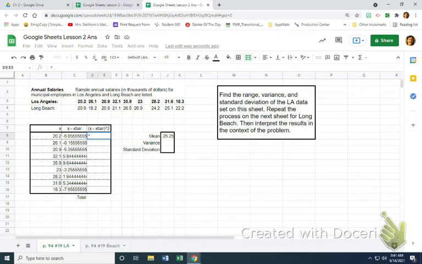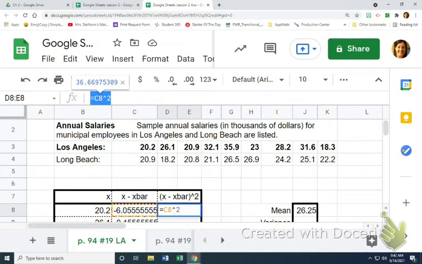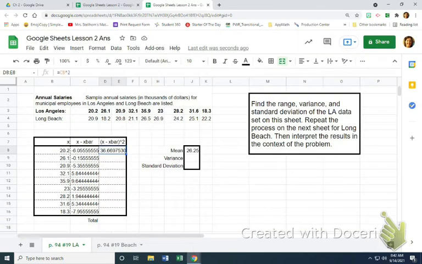So for this, we're hitting equals, click X minus X bar cell, caret is shift 6, and then a 2. So once you have that, hit enter. I'm going to zoom in so you can see what's being put in. So copy and paste: we click on that cell, make sure we're in the bottom right corner of the cell, and scroll on down.